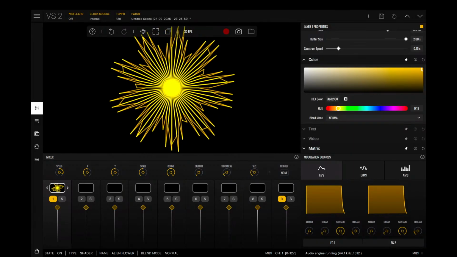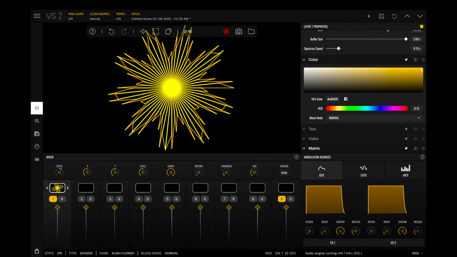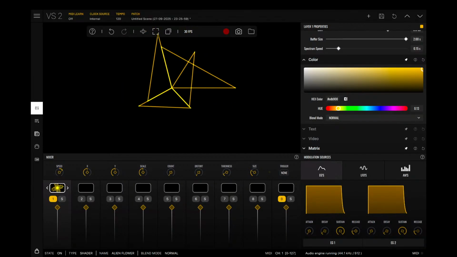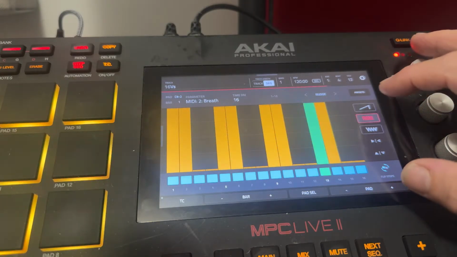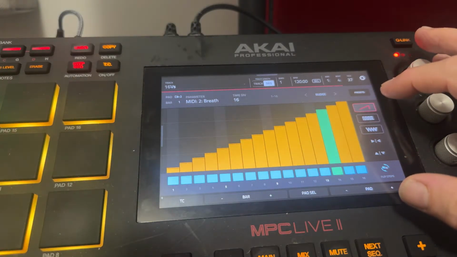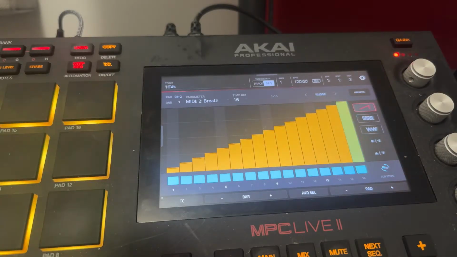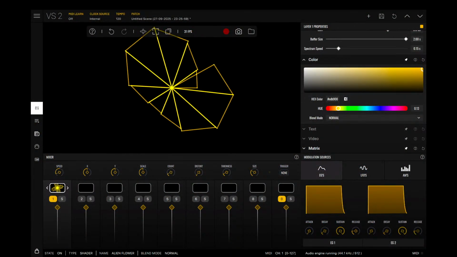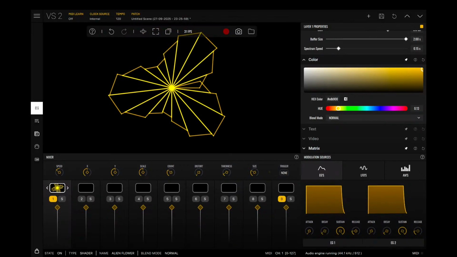So I think it's awesome. The visuals are awesome. Let's see. And that's on a square wave. We're using square wave right here. And we can do a saw. With the saw, it looks different. It gives it a different look. That's pretty cool right there.